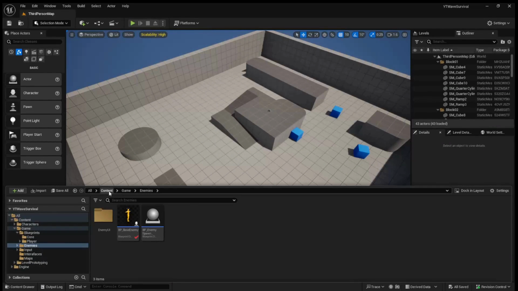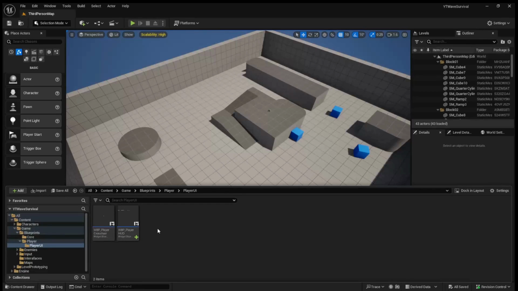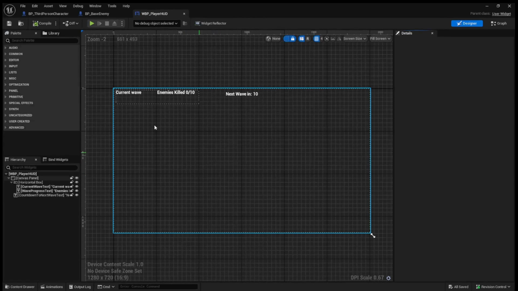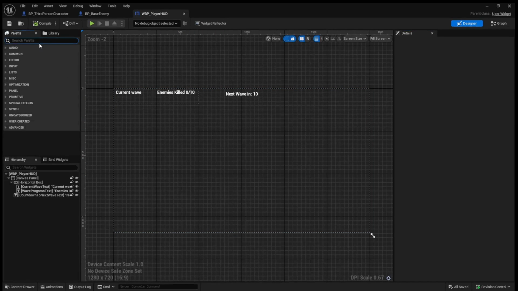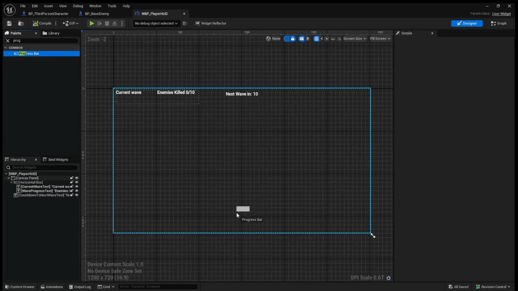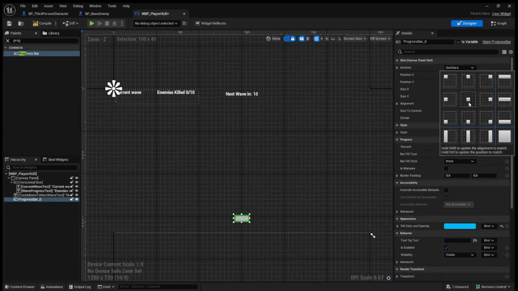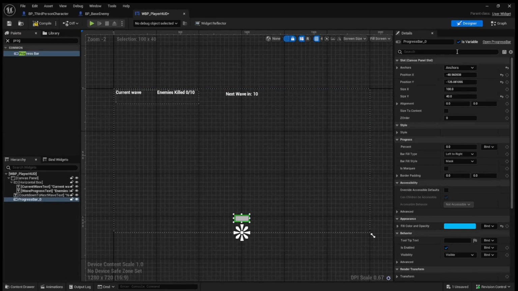What we're going to do is we're going to come over to our blueprints folder, our player folder, our player UI folder, and we are going to add this health bar to our HUD. So what we can do is search for a progress bar, and we can just drag this in wherever we want the health bar to be. I am going to set the anchor to be bottom center.